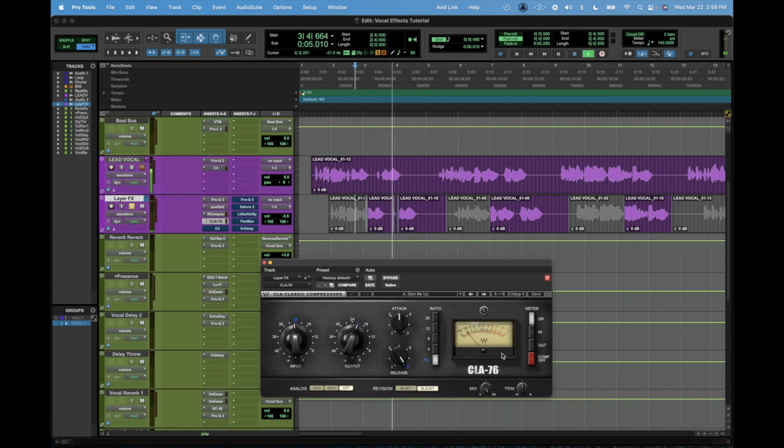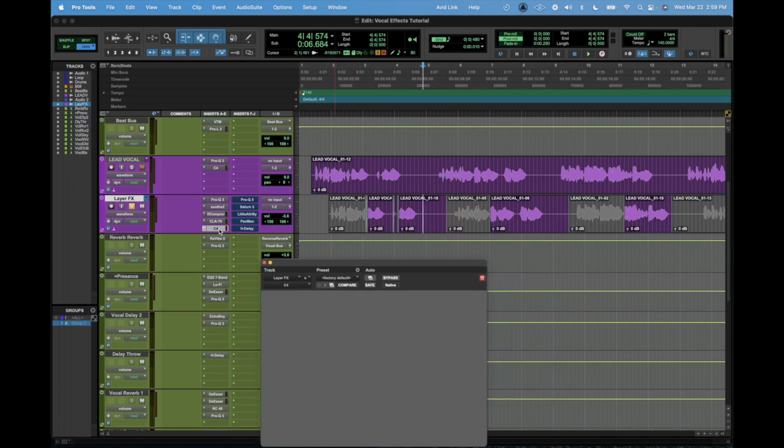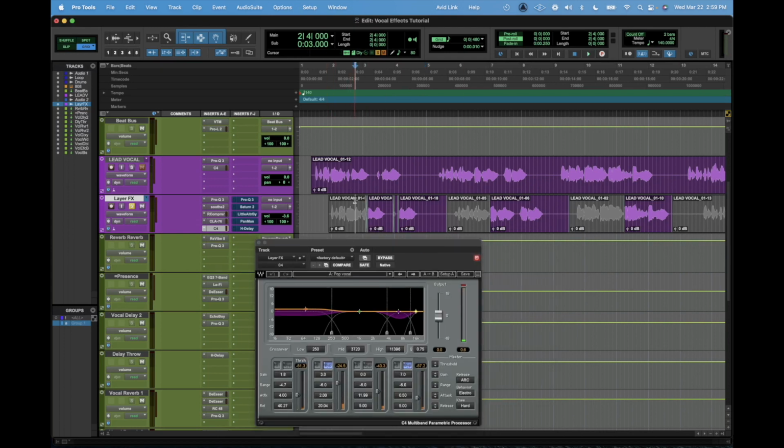I'm literally just really squishing that and compressing it. Here we're adding some multi-band compression to it as well. So honestly, we're just squishing, crushing that. You could do that however you would like, okay?